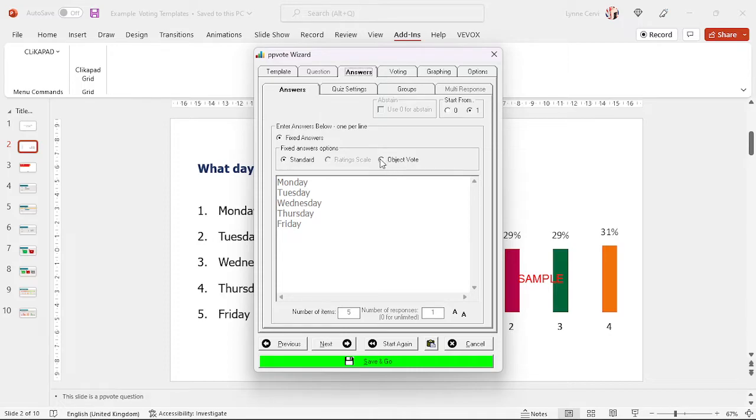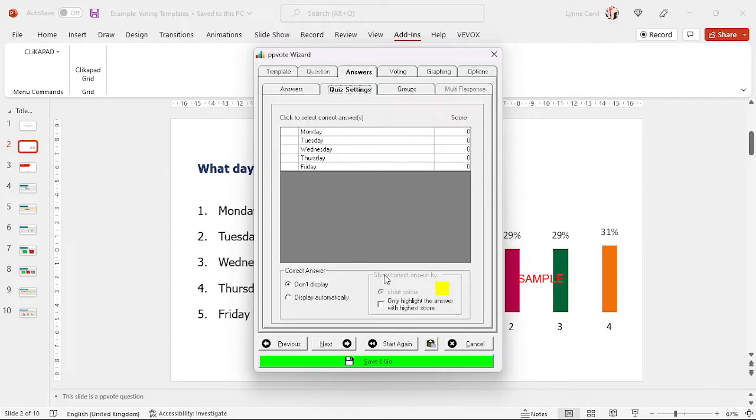So as soon as I go through the editor, it reads the slide. It says there's 5 options. So actually it's going to put 5 columns into my chart. I can, if I want to, set a correct answer. So I'm recording this on a Wednesday, so I'm going to say Wednesday is correct. So I just click the box here, and you can see everybody that chooses Wednesday will get 1 point.